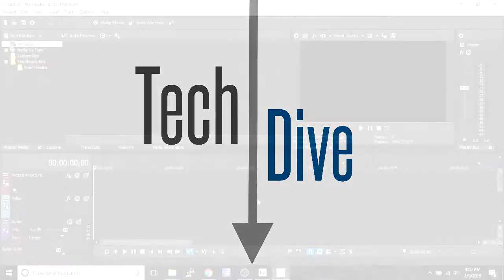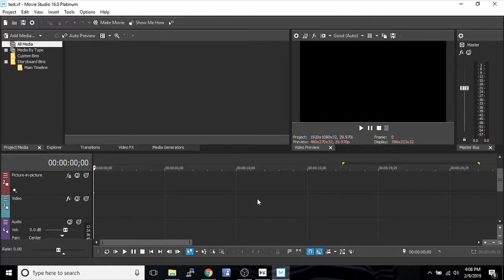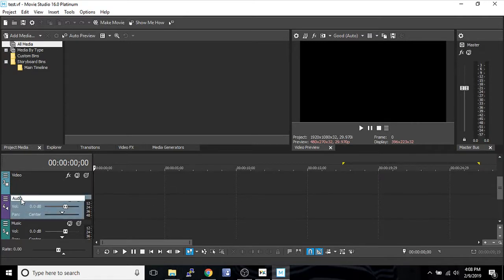Today we're going to be talking about Movie Studio 16 Platinum and how to record audio directly into Movie Studio. To do that, I'm going to scroll down a little bit so I can see the audio tracks. You can do this on any audio track regardless of the name, because you can always change those yourself. You can always add an audio track and do it to this too.